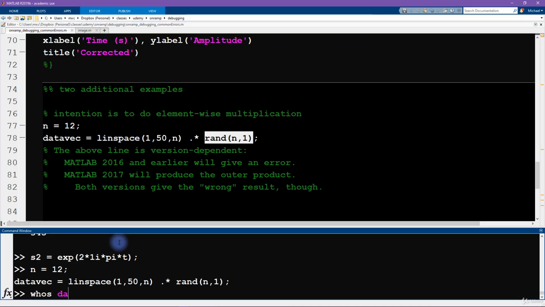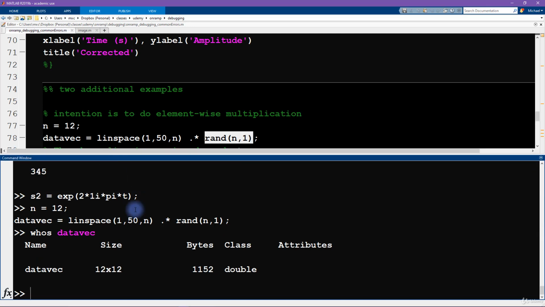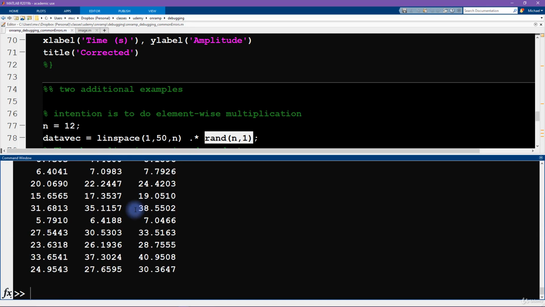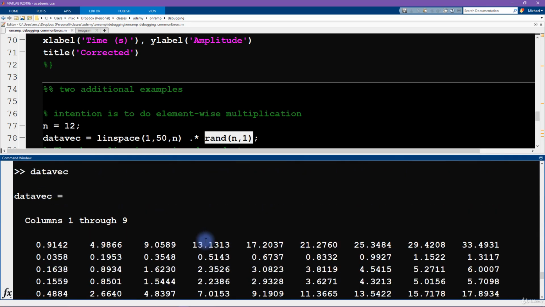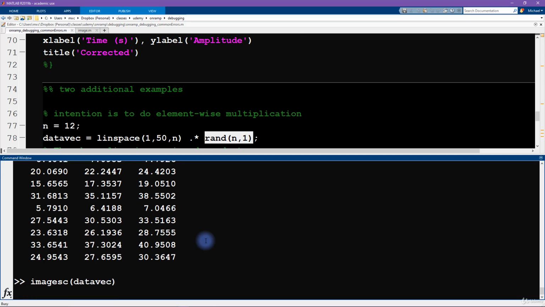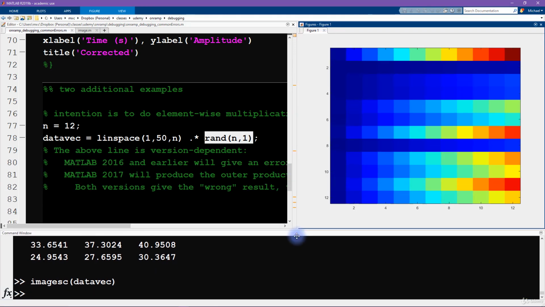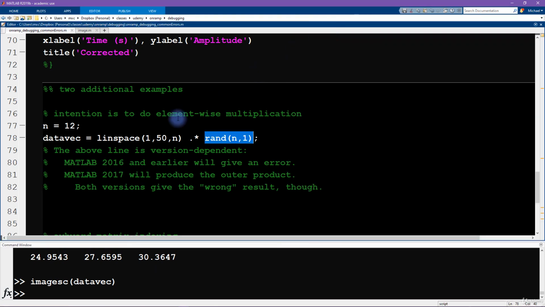However, if we look at data vec, you can see it's actually a matrix. It is a 12 by 12 matrix. I can show that by dumping it out on the command window, or by making an image of this thing. Now, that might be surprising. Why is this a matrix when we are multiplying two vectors?